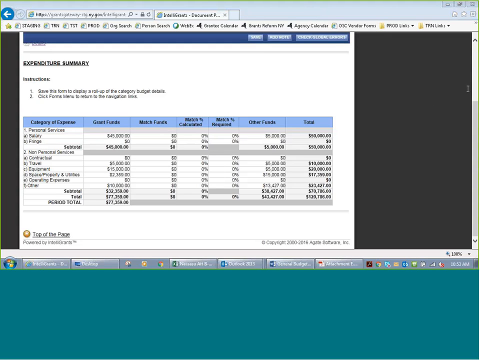Let me address a couple other questions. Will there always be an error message if something was done incorrectly or not completed? Yes, there will always be an error message if something was not completed, but not for the detail pages or the narrative pages, because those are not required. So it's really up to you to make sure that you did those.